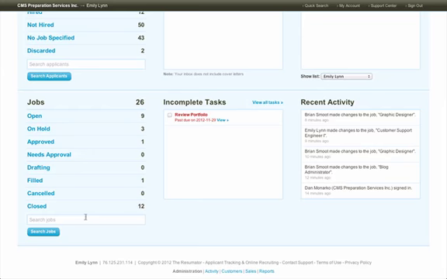Continuing down my dashboard, I have a jobs section, and this will show me my jobs by status. Again, I can click to jump to any of these, and then can search jobs by title here. My incomplete tasks will show here. I can click View to jump to the details, check it off here, or jump to view all tasks as well.